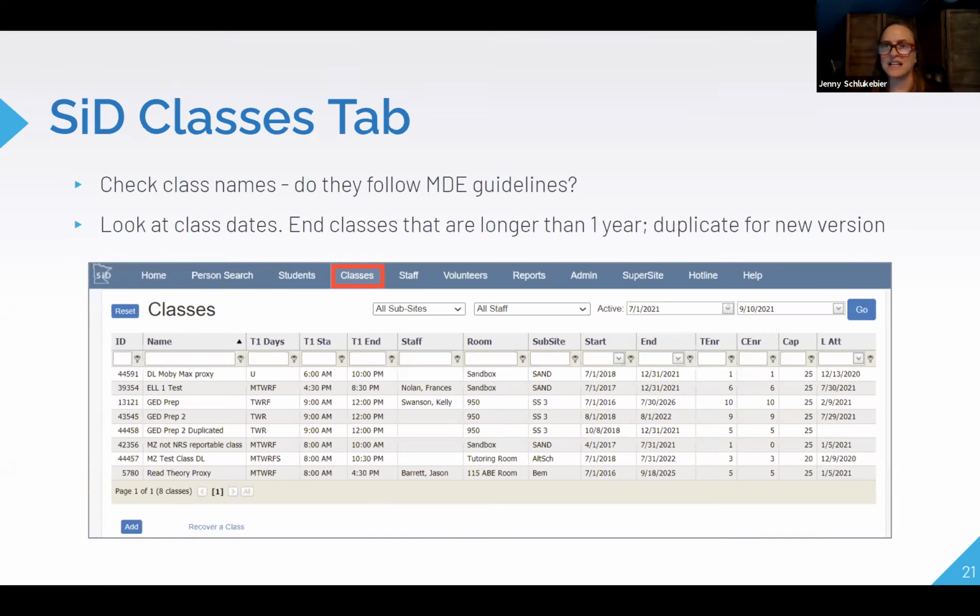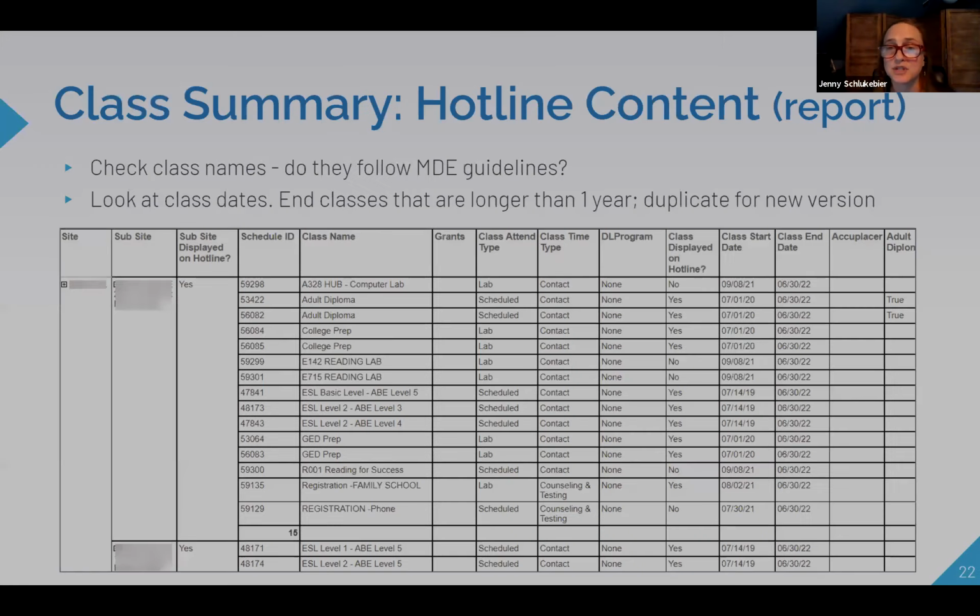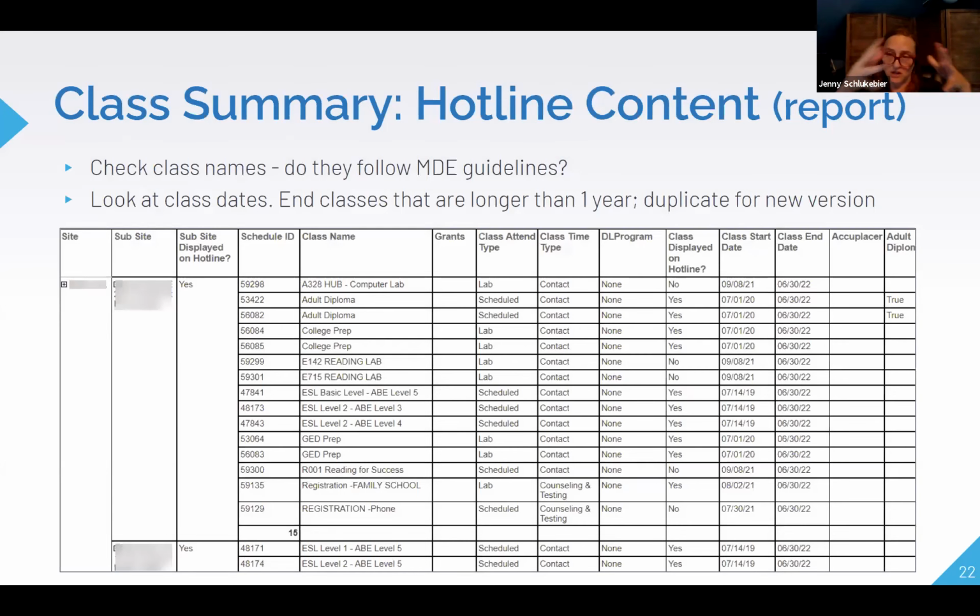Okay, these long running classes just create kind of a mess in the system, long class lists, et cetera. Another place where you can see a bird's eye view of all your class offerings is a report on the reports tab that we call the class summary hotline content. Originally we wanted this report to show all the content associated with the class that appears on a hotline. But this report also has all kinds of great information that you can use to get a bird's eye view of all the classes you offer.